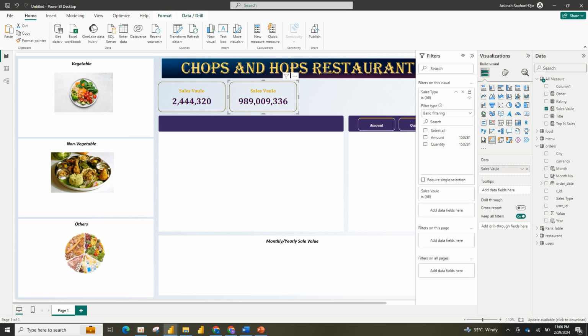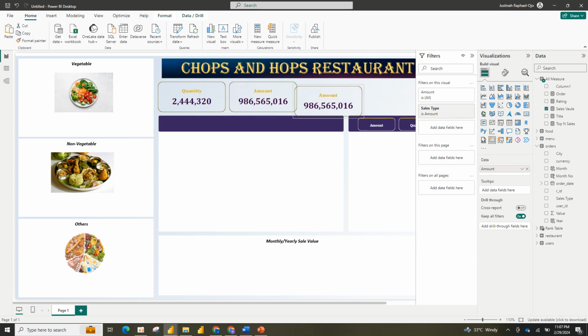So yeah, I'll bring it down here, and then this is the amount. So all I need to do here is to change this place to quantity. Then I'm going to change this to amount, or you can change it to sales amount or total amount or total quantity.